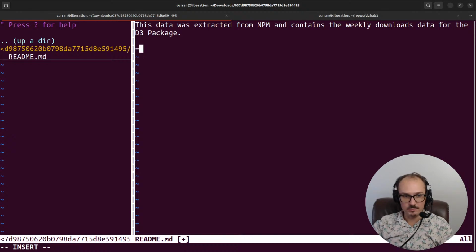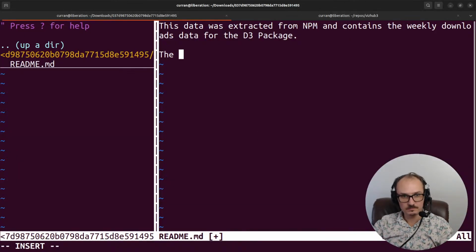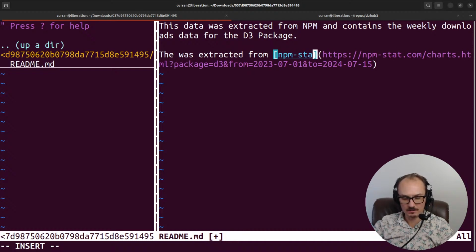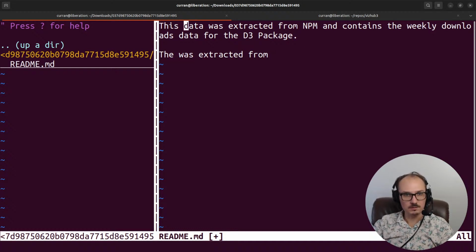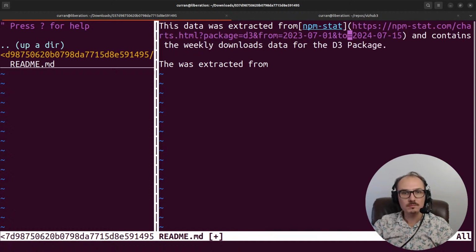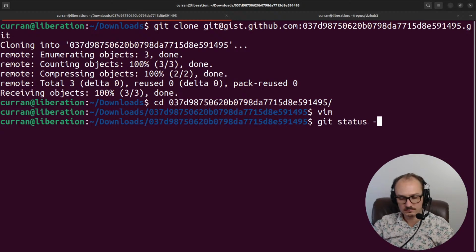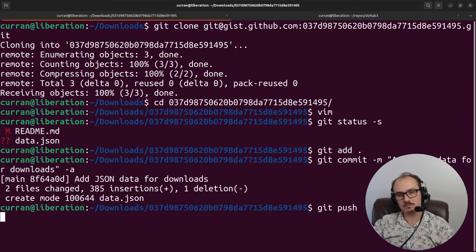And then I should just give a shout out to where I got the data from, which is this page here. The data was extracted from npm stat. And I'll just move that back to the original description. There we go. And then I'll just make a commit to add this. Add JSON data for downloads, and then just push it.